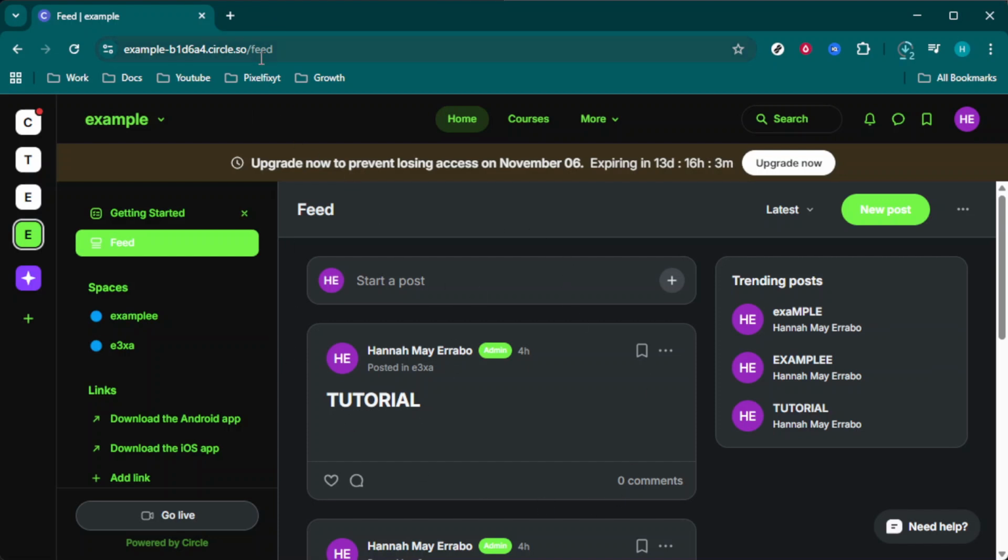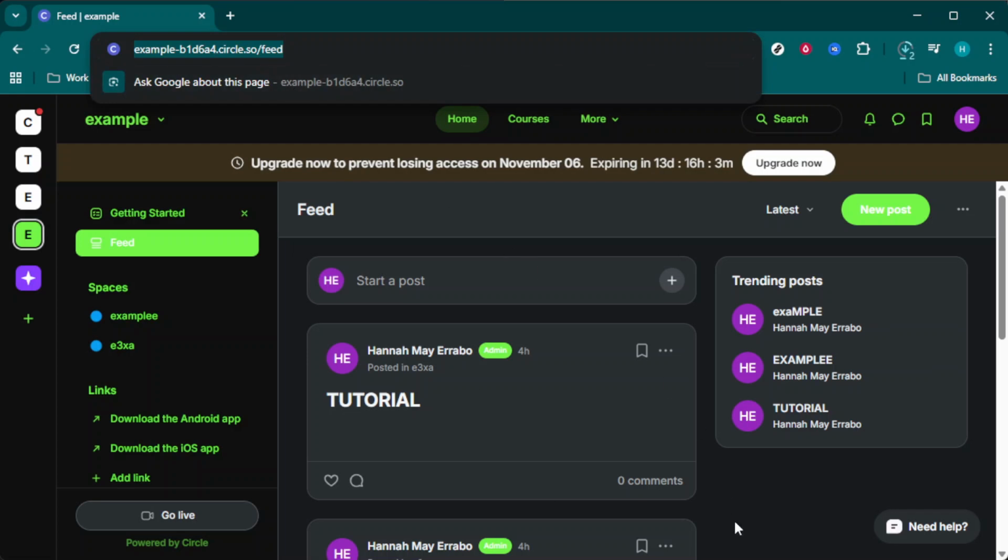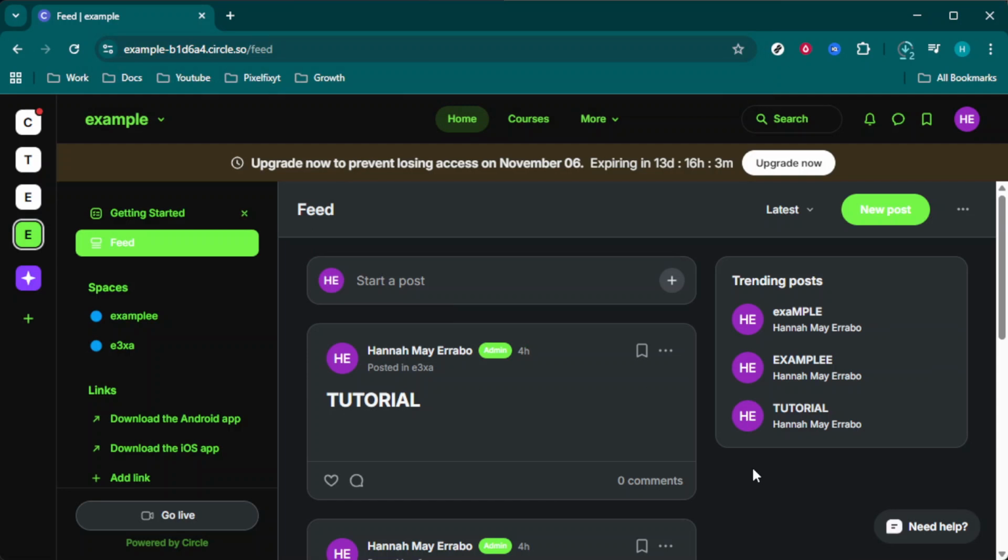Head over to their website, and on the homepage, you'll see the login option. Enter your email and password or use any other linked method to log in. Once you're successfully logged in, you'll find yourself on the main dashboard and your journey to deleting your membership begins here.